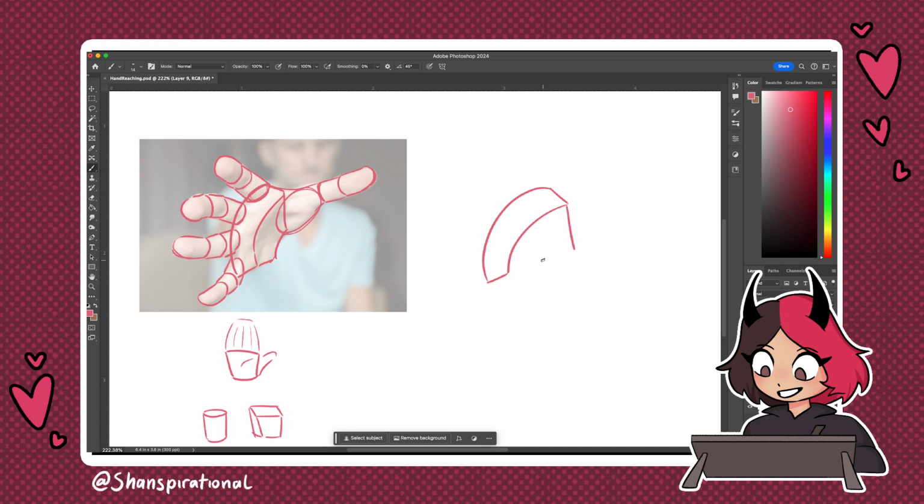Because once you understand the way that the hand works, you will be able to just design your own, and you won't need to follow a reference exactly. But first you need to know how the hand works, and using the reference is an easy way to do that.